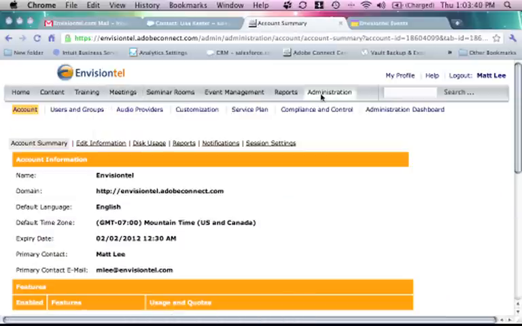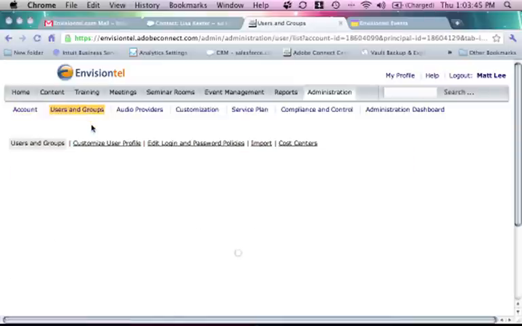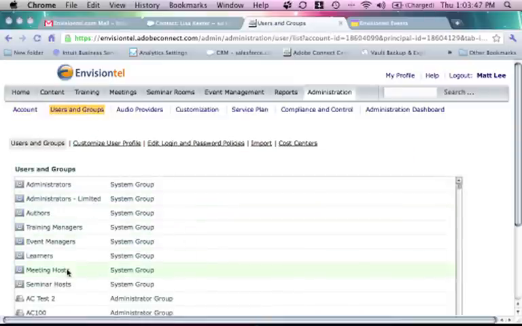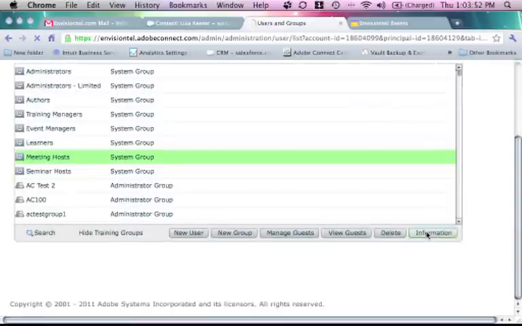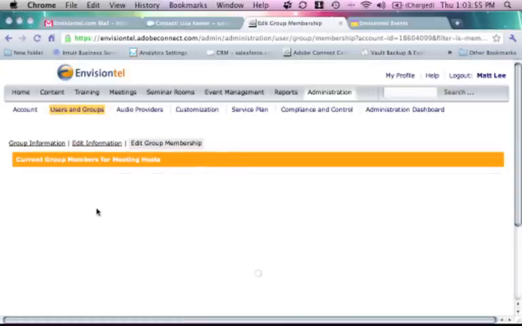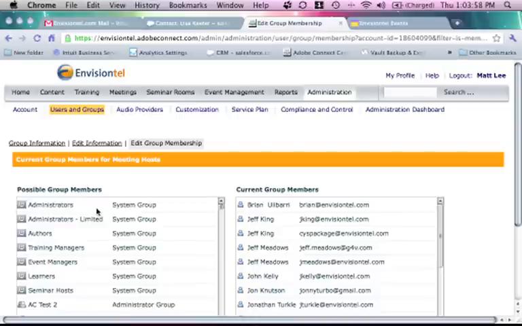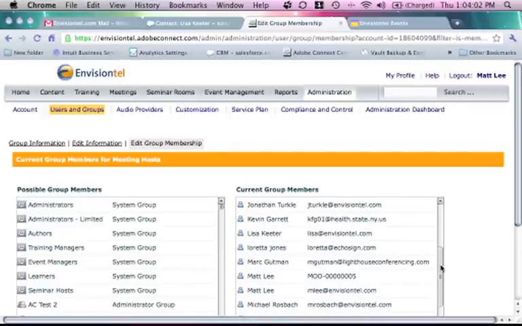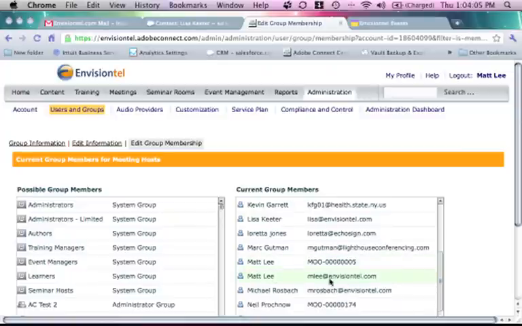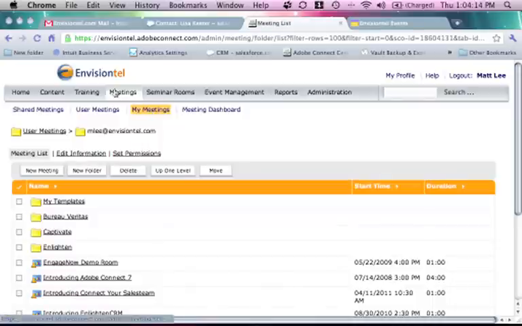Now, how you get assigned to the meeting host group is over in the administration area. So whoever administers your Adobe Connect account can go under users and groups, and there is a system group called meeting hosts. So I'm going to click on that, scroll down a bit, and click information, and then we can view group members. And if I scroll down in my list, we should see that Matt Lee, with mlee at envisiontile.com as the username, is in the current group membership, which would make sense since I do have a My Meeting folder under the Meetings tab.